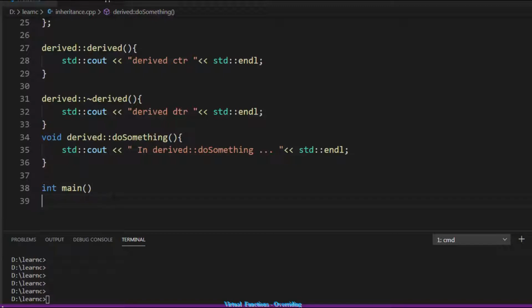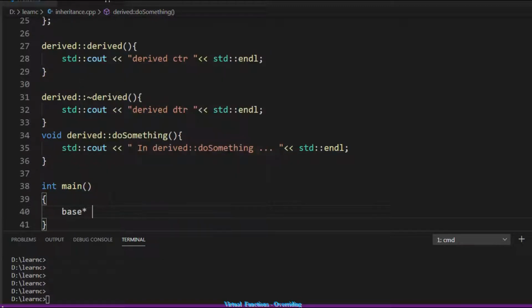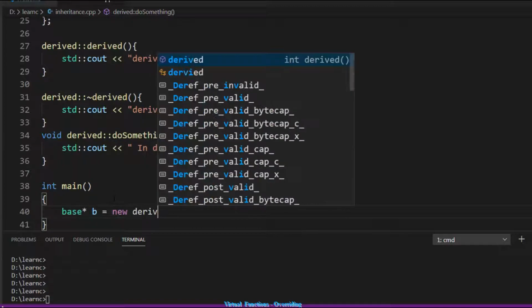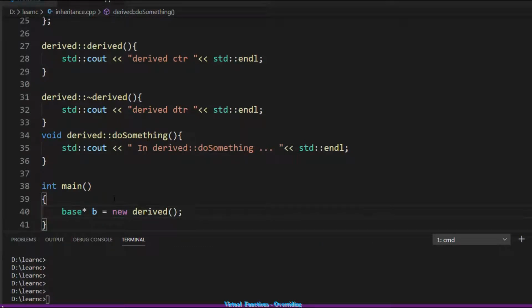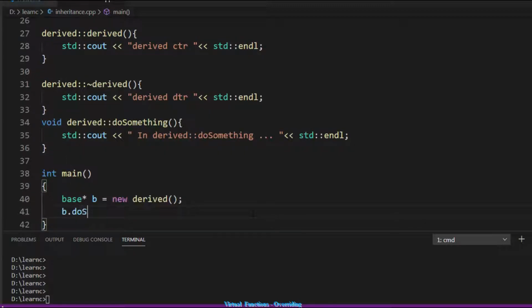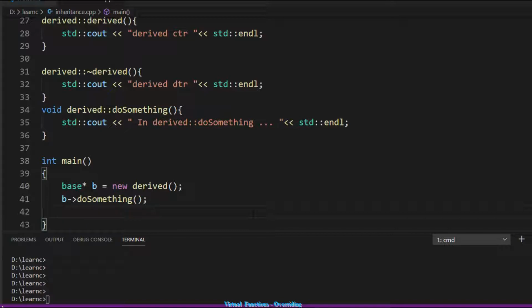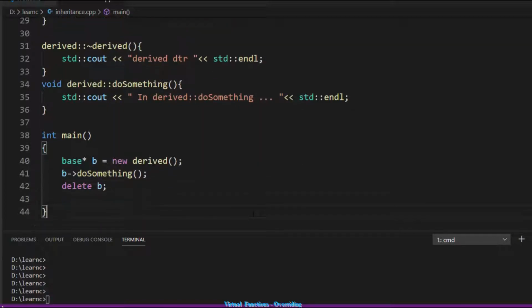So let's have a main here, and we know that in polymorphism, a base class pointer can point to an object of its derived class. So now I make an object of the derived class here, and I make a base type pointer to point to this object. Now I call do something, sorry, it's a pointer, so it would be like this, and then I perform some operations, and then when I'm over, I call delete on b to call the destructor and to free up the memory. So this becomes my code here.